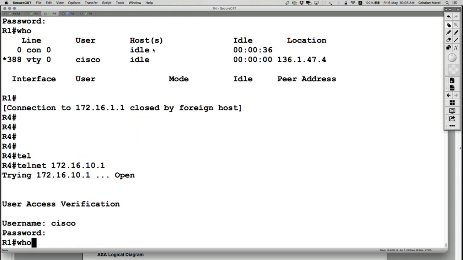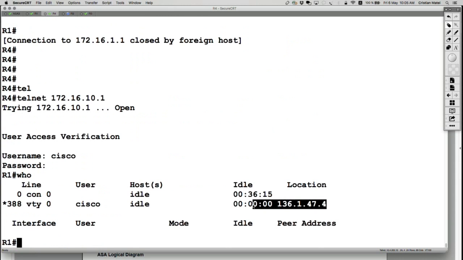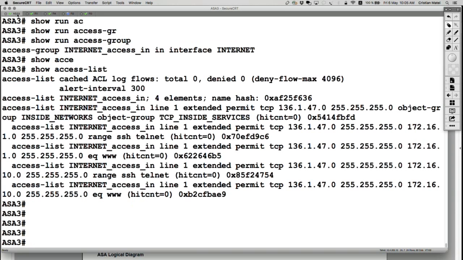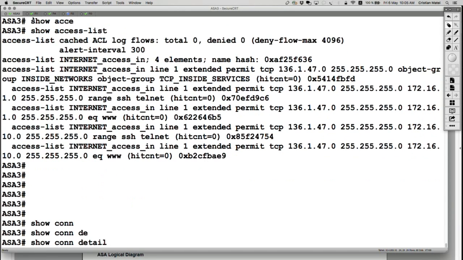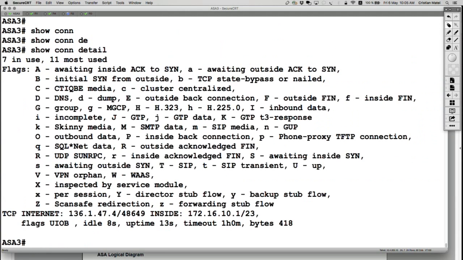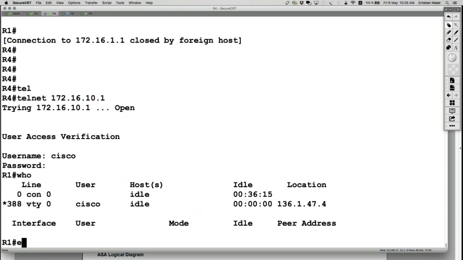So if you say who, router 4 is connected, and on ASA2, of course, show connection detail. We see in the traffic, likewise, from router 4, random source port number, packet was routed on the egress interface of inside of the ASA, destined to router 1 on port 23, and session is up, and we have bidirectional traffic.